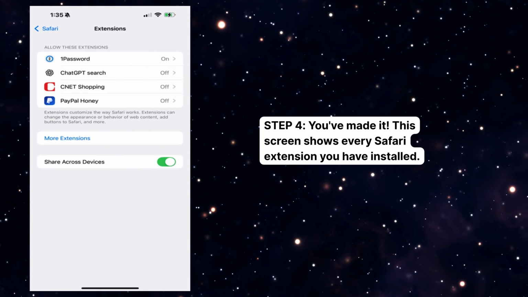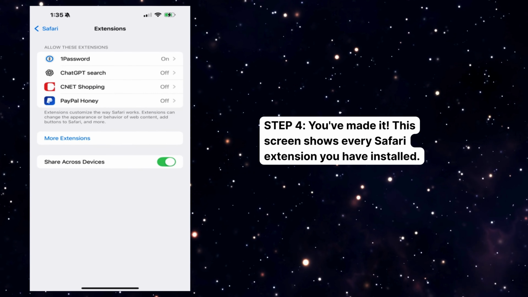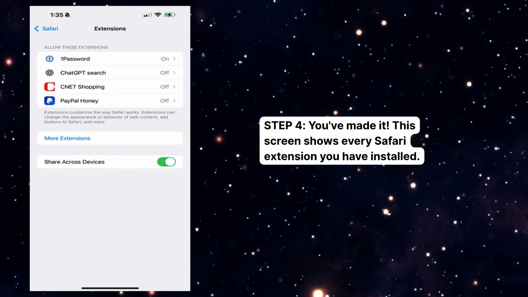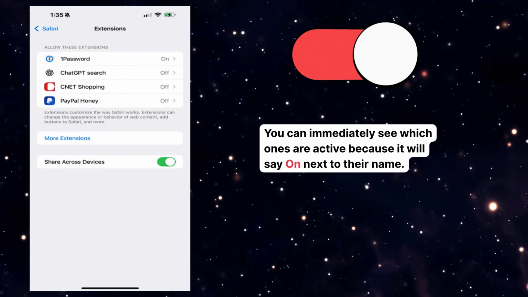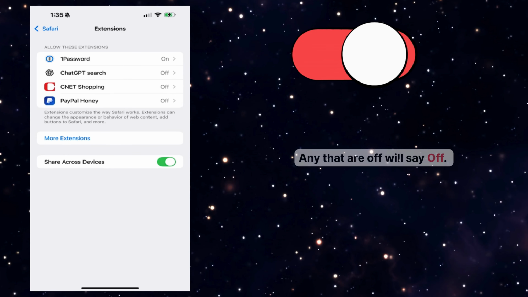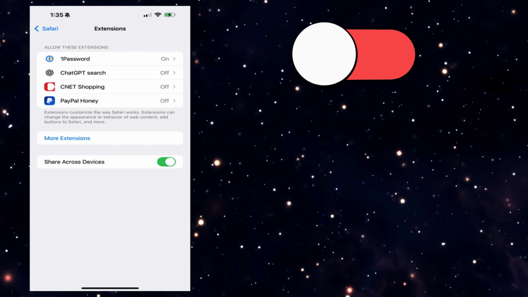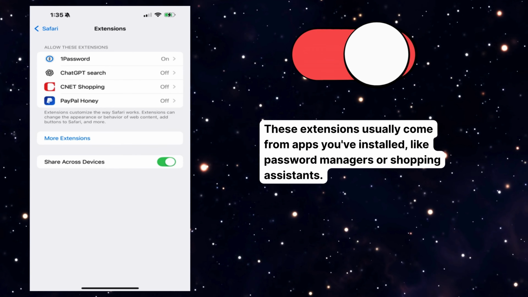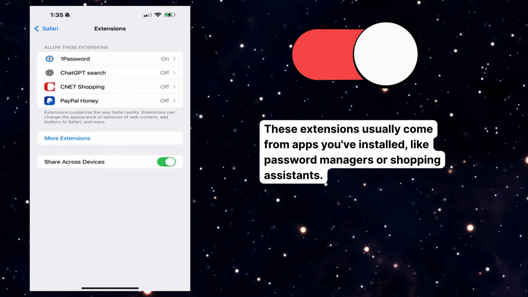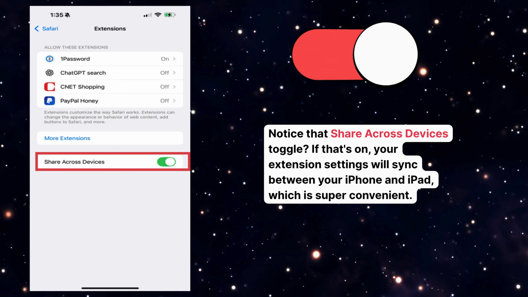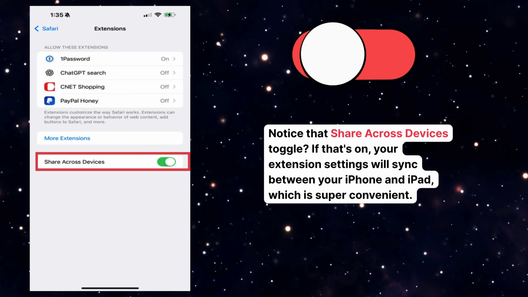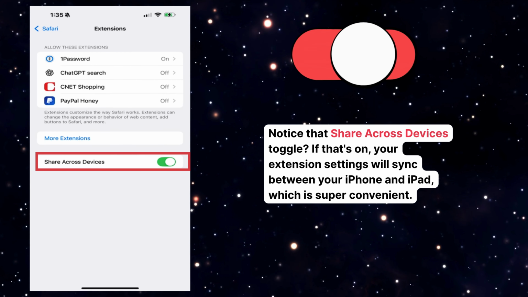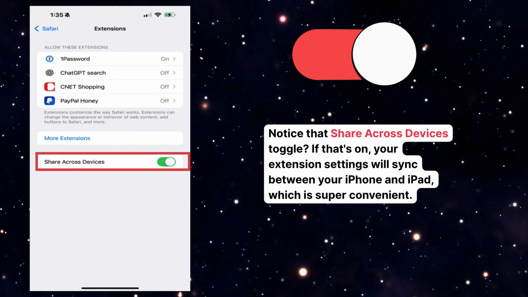Step 4. All right, you've made it. This screen shows every Safari extension you have installed. You can immediately see which ones are active because it will say On next to their name. Any that are off will say Off. These extensions usually come from apps you've installed like password managers or shopping assistants. Notice that Share Across Devices toggle? If that's on, your extension settings will sync between your iPhone and iPad, which is super convenient.